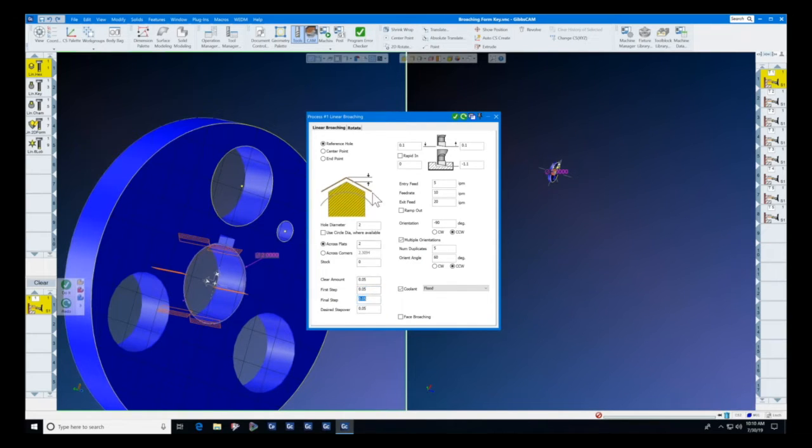Whenever you click on a new data field, the graphic changes and tells you exactly which dimension you are looking at. Final step, desired step over, and we all know the rules on broaching from our machinist days, and entry feed, contour feed rate, and exit feed rate.